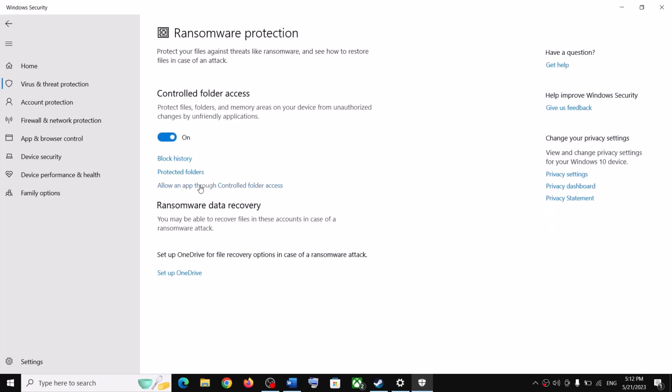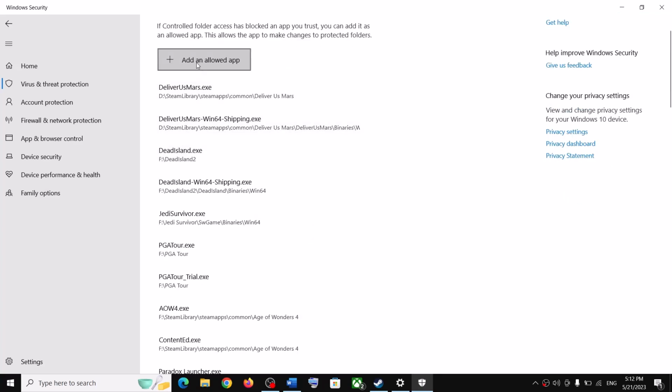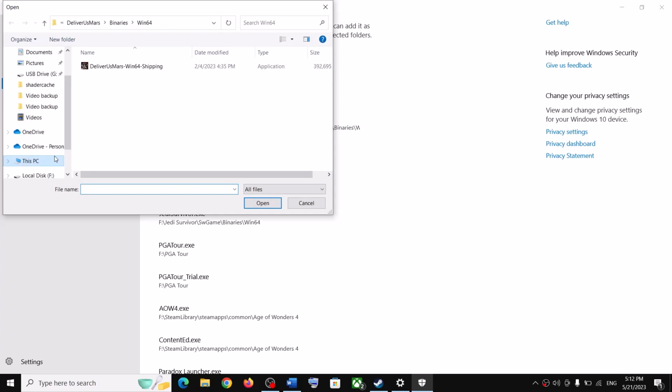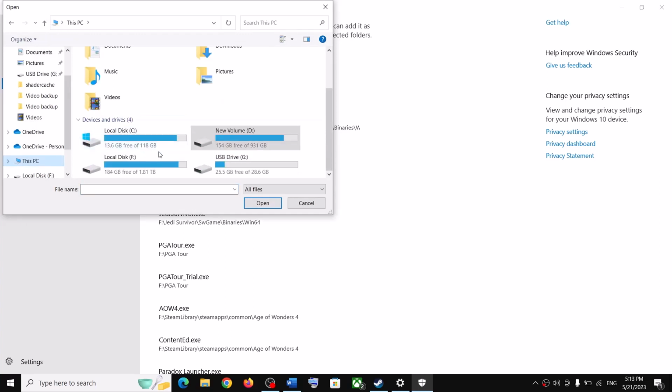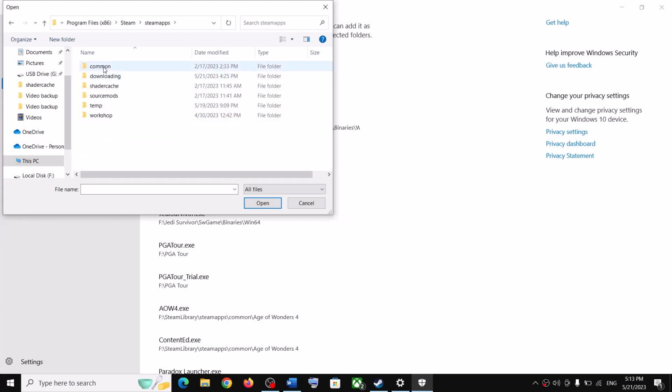Now click on Allow an app through controlled folder access. Click on Yes to allow. Now click on Add an allowed app, then click on Browse all apps. Now go to the game installation folder. So wherever the game is installed, if the game is installed in C drive, open C drive, open program files x86, open the Steam folder. Now open the steamapps folder. Now open the common folder.